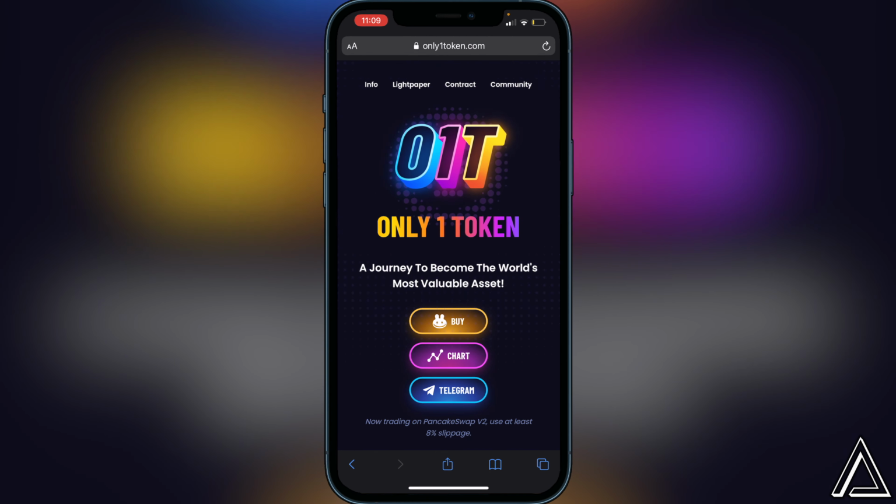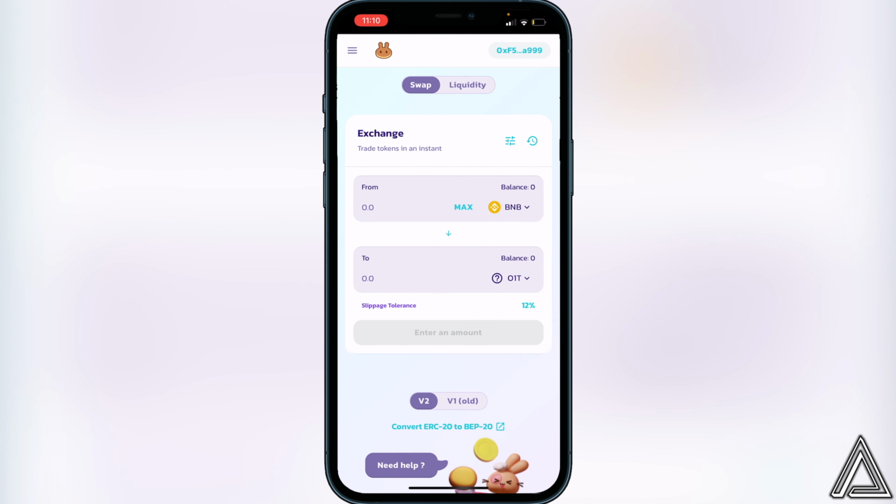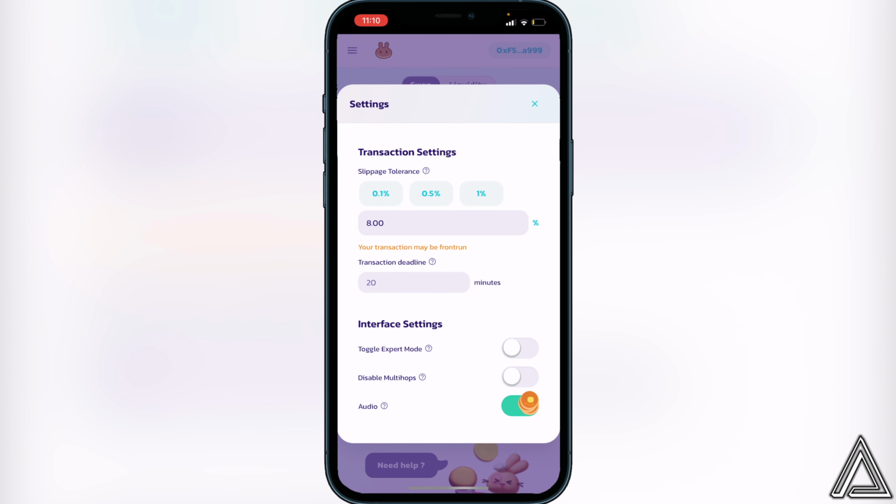Yes, right here at the bottom it says now trading on Pancakeswap V2, use at least 8% slippage. So we can go back and change our slippage tolerance by going to these 3 lines right here. And then changing this right here to 8%. And then backing out of it.